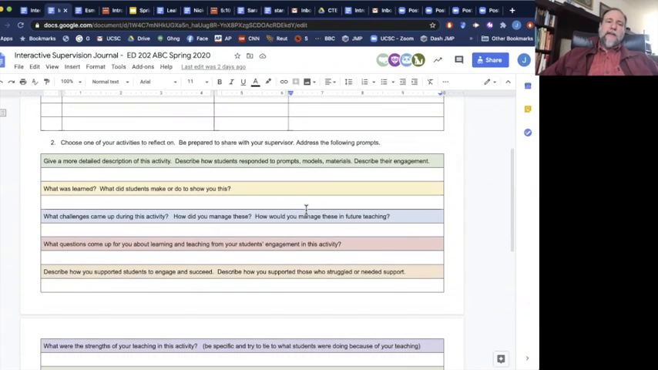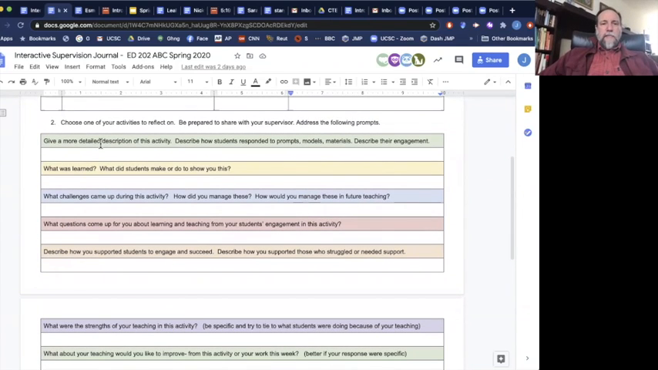And then the next part, part two, is all about reflection, working through the activity. So we asked them to choose one activity from the week. These were weekly interactions, and they would be shared with the supervisors along the way. And the prompts are about the work they did within that activity. So detailed description of the activity, the kinds of prompts, models, materials, and how students were engaged.